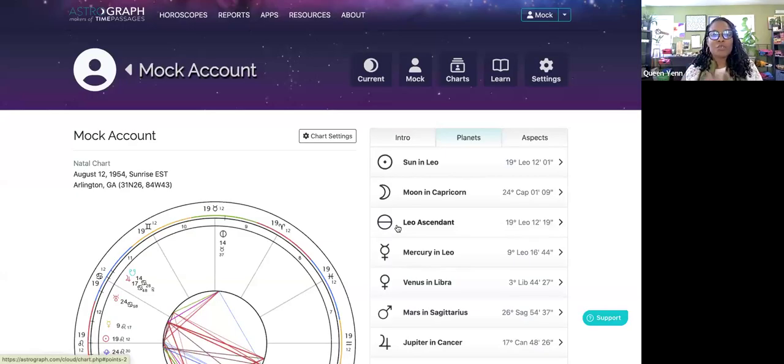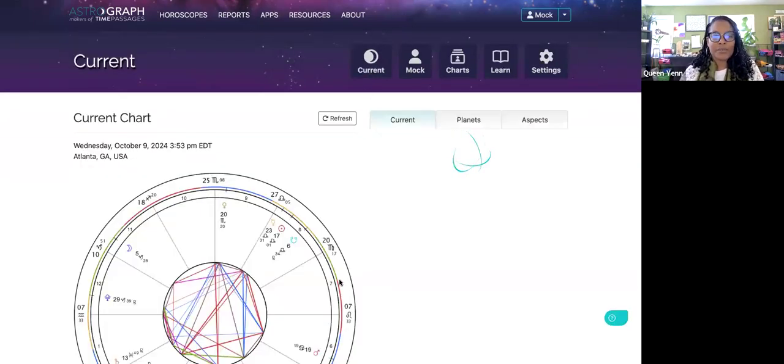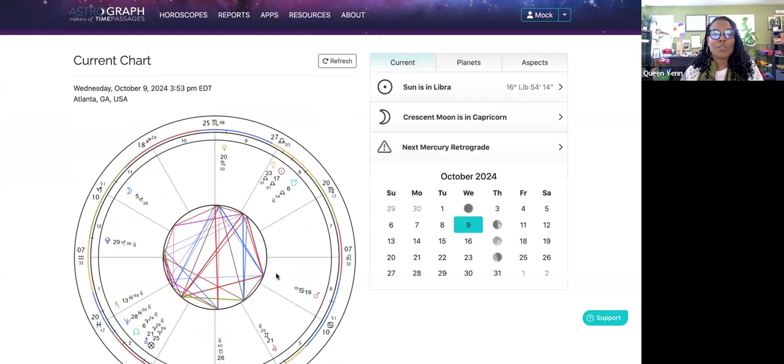Okay. So, let me move into doing this mock session. First things first, you're going to log into your account. When you log into your account, you're going to see the current screen. This current screen is going to show you what the chart looks like today, what the sun is in, what phase of the moon we are in, when's the next Mercury retrograde. On both the app and the website, that's the information you'll get from the current chart.